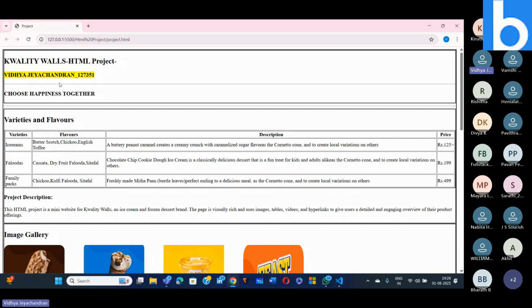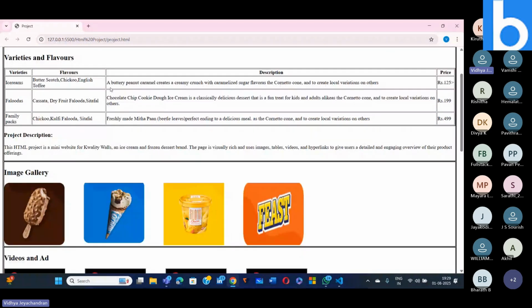Next I have used the mark element. This mark element is used to prioritize something, or to show something which is important. Then I have used the HR tag to create a line. And I have used the table element to create this table to show the varieties and the flavors for this Quality Walls ice cream.